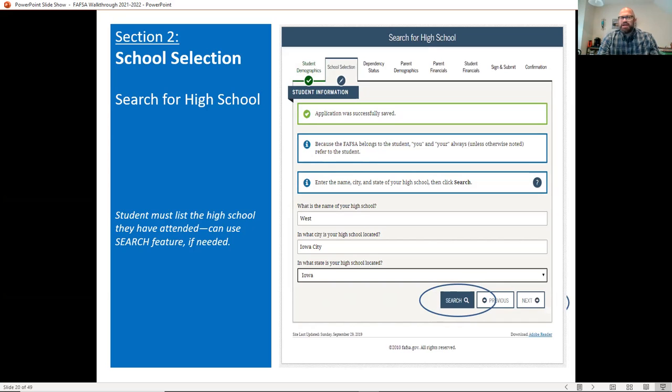If it doesn't find it, you can hit next and it will record what you typed in. In some cases, maybe you went to high school in a foreign country and it's not going to find it, but you can type in the name of the school, the city, and the country, and then foreign country is an option. Other options in here are also various US territories. So lots of options for being able to record your high school. But again, if you can't find it in the search, then typing it in is sufficient.